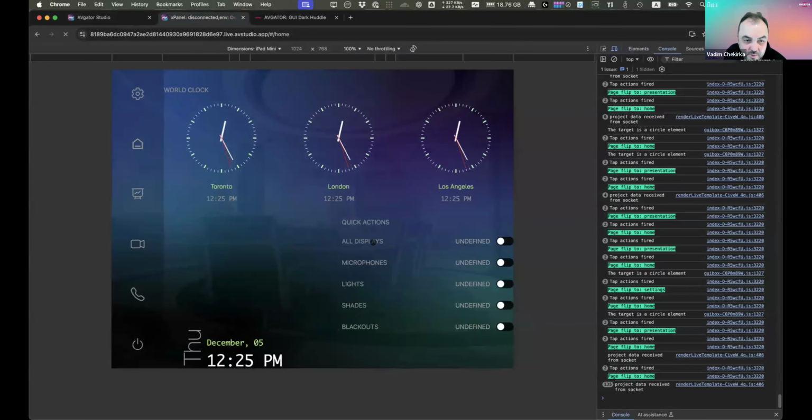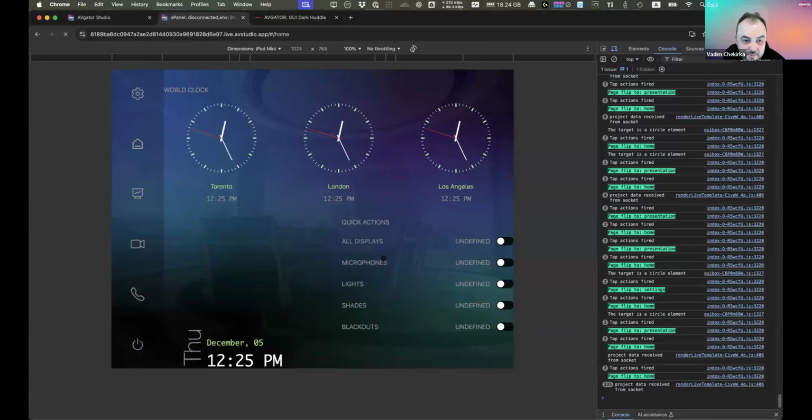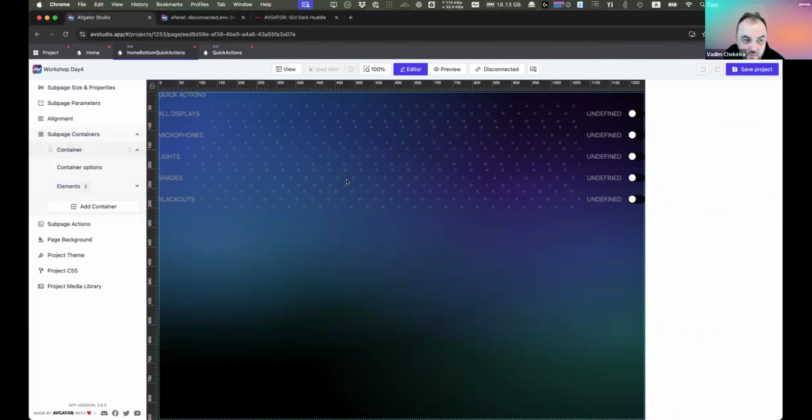Okay. So we have these quick actions, undefined, and drag them. Okay, what next can we do? We can add some border, if you remember. So we have this dashed separator. Okay, so what we can do here, we can go to the home here.